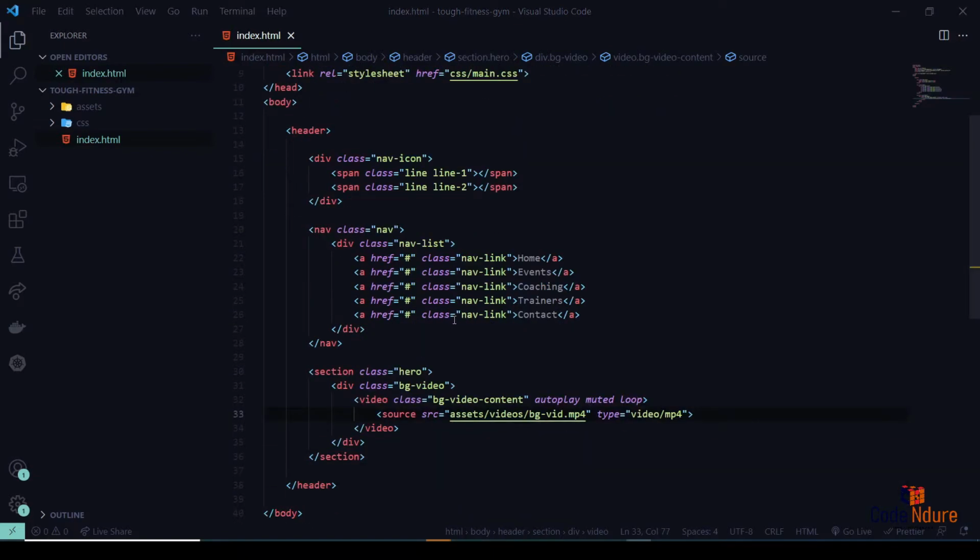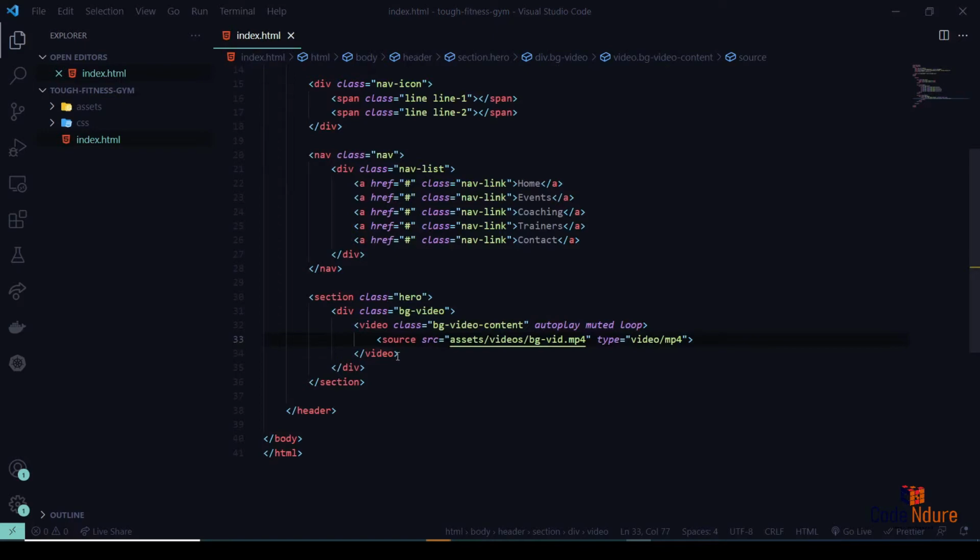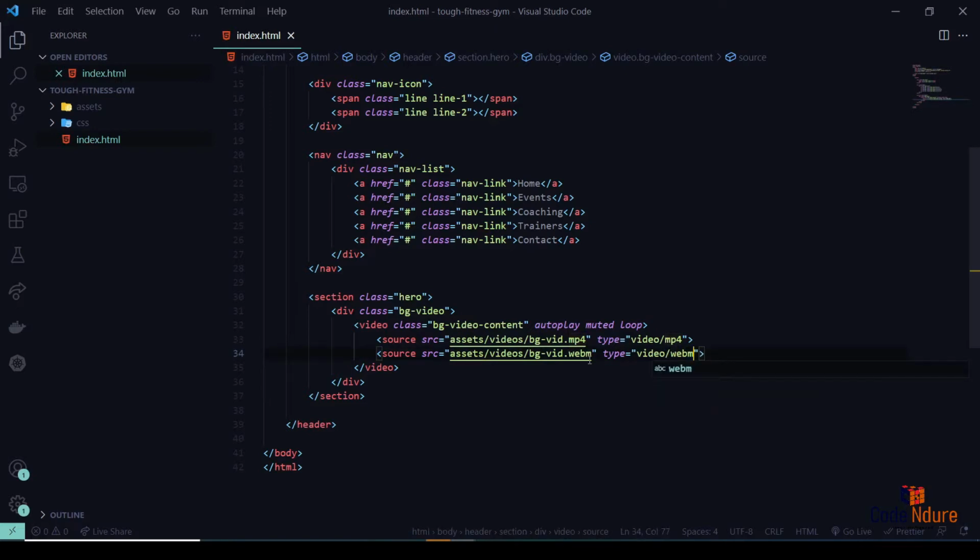Also bear in mind that not all browsers may support the video format that you're using, so you may have to add multiple video sources within your video element. So you may have a next video source here that may be an AVI or a WebM, which you'd have to have WebM here as well. And then you'd have to have this video format within your assets as well. But for this tutorial, we are only using MP4. You can also add a fallback text to tell the user that their browser doesn't support the video format that you have added.